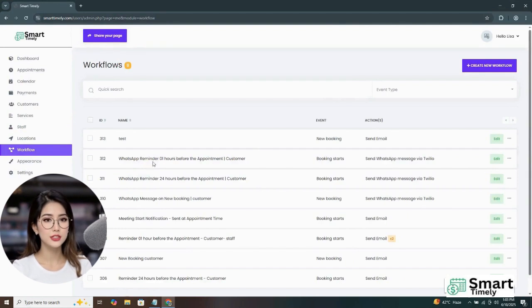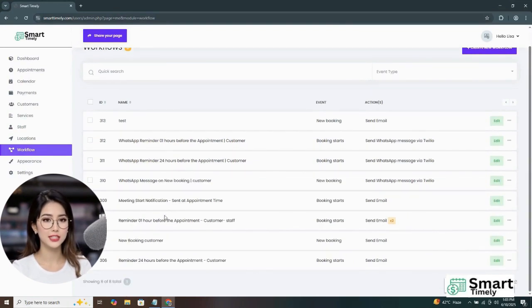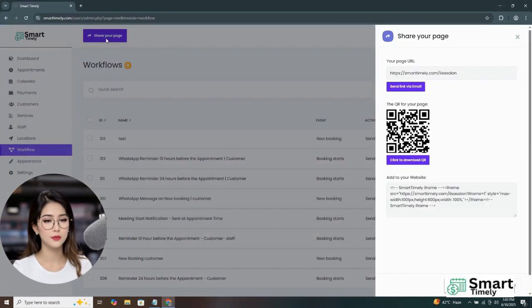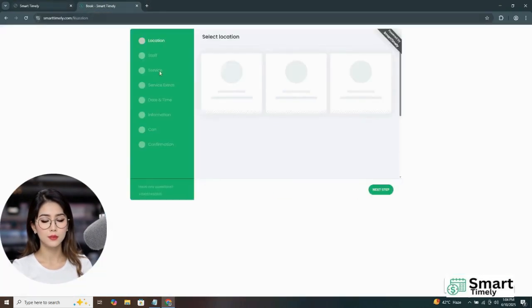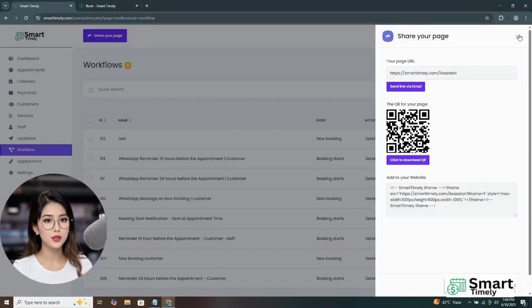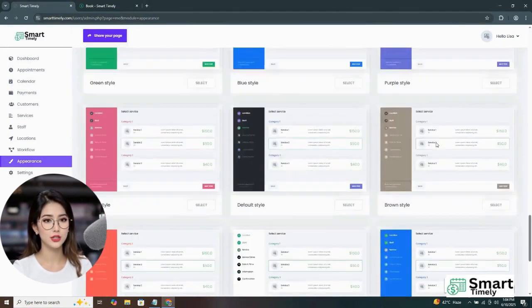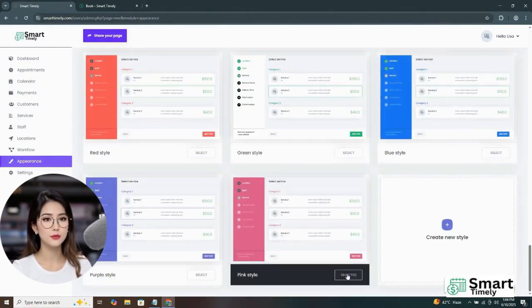One of my favorite features? Workflows. That lets you set up automated reminders and even connect with other CRMs. Let's view the design of booking widget. Go to Appearance to pick a ready-made widget or easily customize it with your salon's colors and branding.